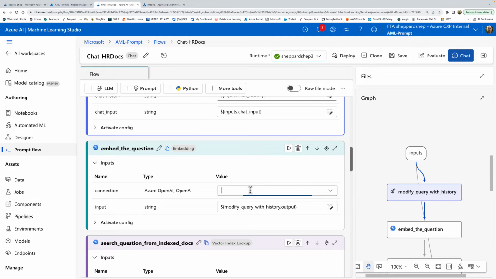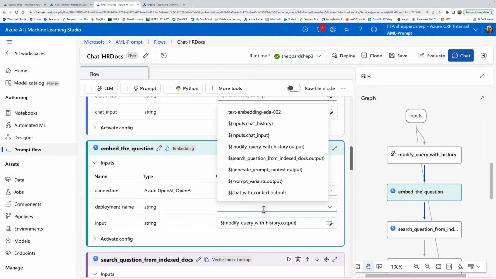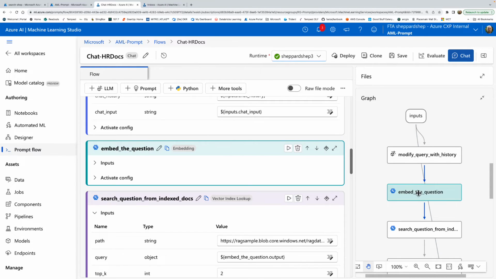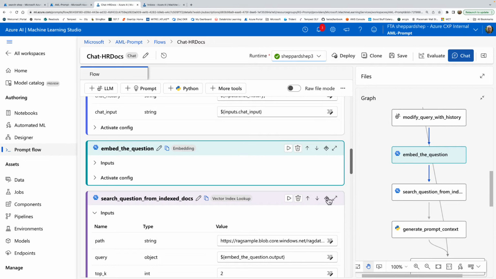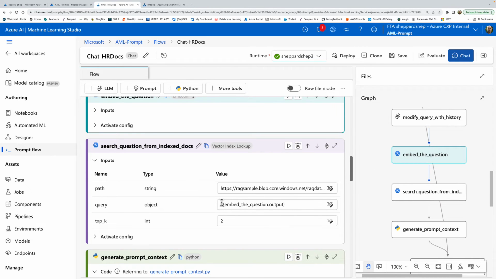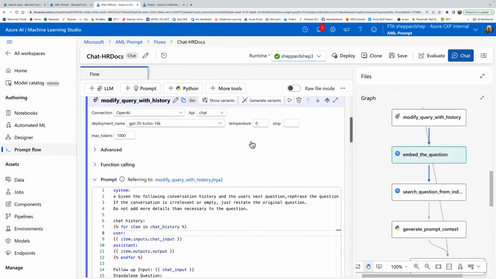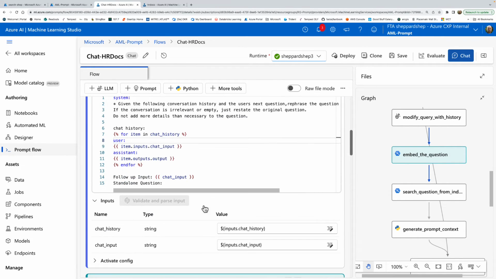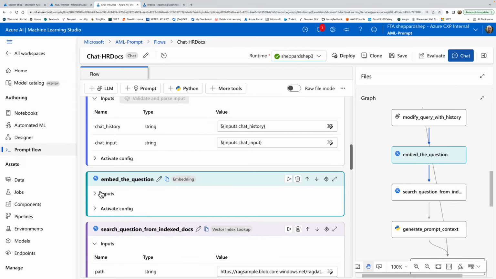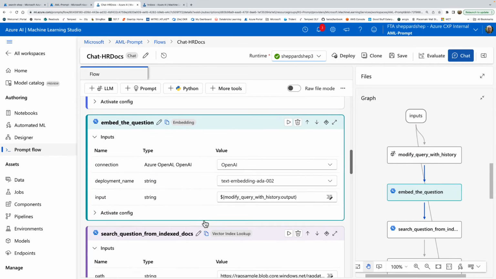Now for the embed the question, this is going to be the embedding model. That's why we actually needed to have the text embedding. So what it's going to do is take the text embedding here and convert it into a vector, so that we can actually come back out and figure out what we wanted to do to search the index. Make sure we got that right. GPT Turbo, embed the question, inputs, we close that, that's why I didn't see it.